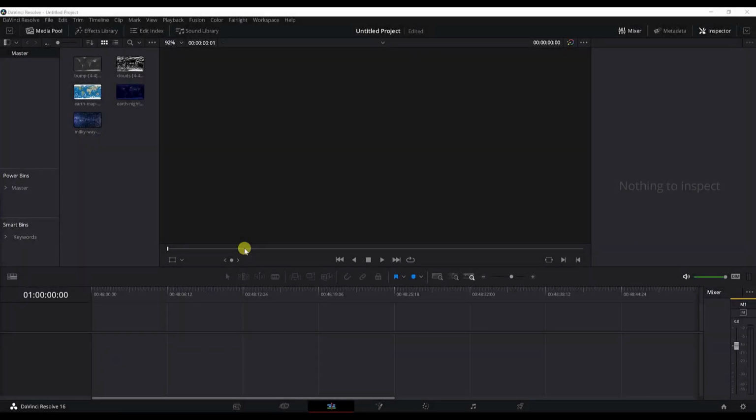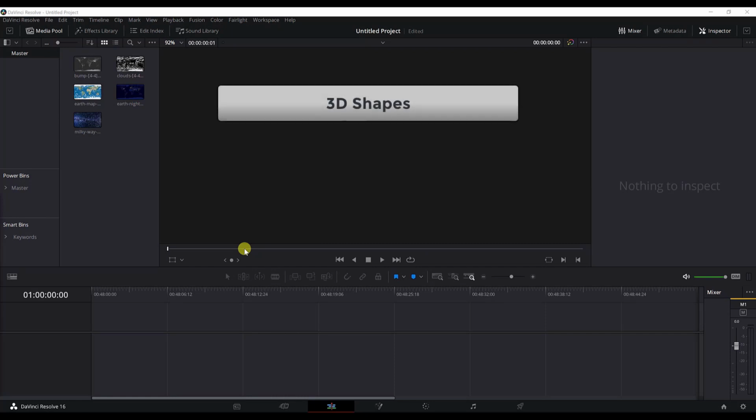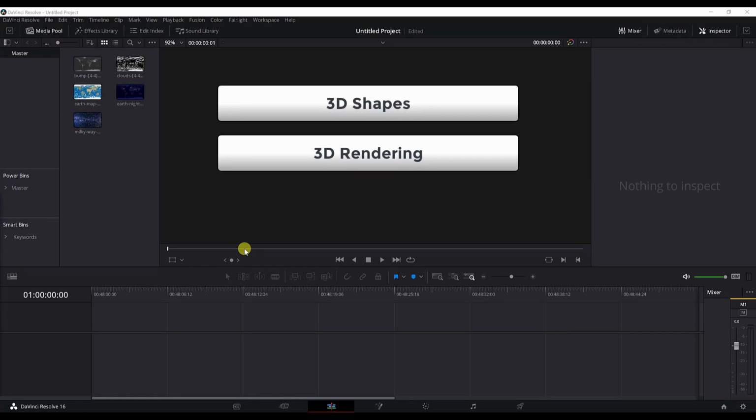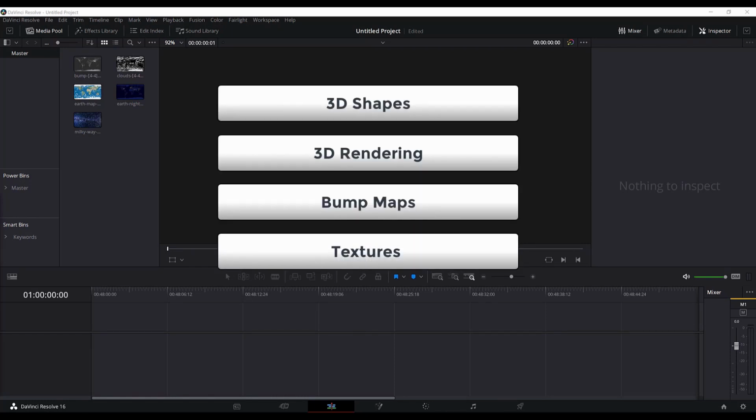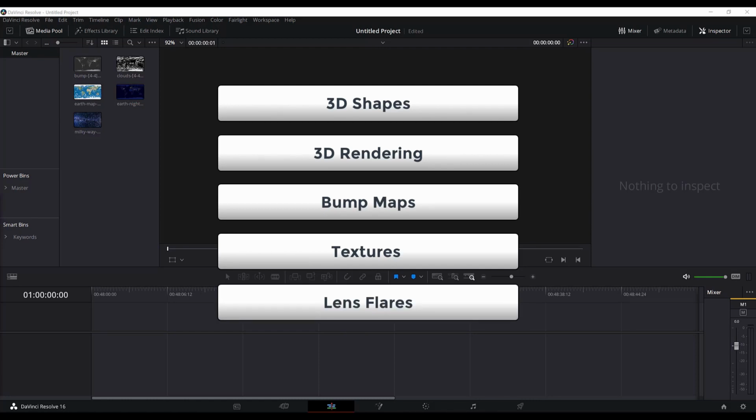Today we are going to build a Universal Studio-like intro in DaVinci Resolve. I will show you the whole process on how to make this whole animation. You will learn here about a lot of stuff like 3D shapes, 3D rendering, bump maps, textures, 3D text, lens flares, and many other things.